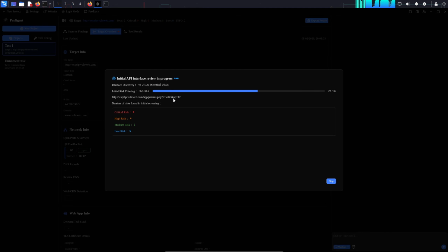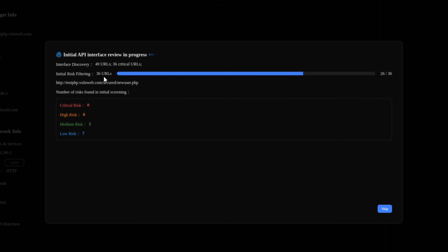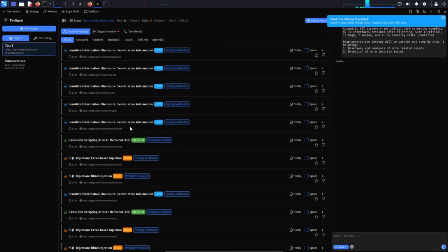Okay, as you can see, it's doing initial risk filtering, and it's analyzing the URLs that could be interesting, like containing parameters or URLs that might be vulnerable to something. And below you can see the number of risks found in initial screening. High risk is 10, that is crazy. Medium risk is 5, and then we have low risk 9. So basically, different categories of vulnerabilities it's trying to identify. Currently, we have 0 critical risk, which is okay because we are still seeing a lot of results.